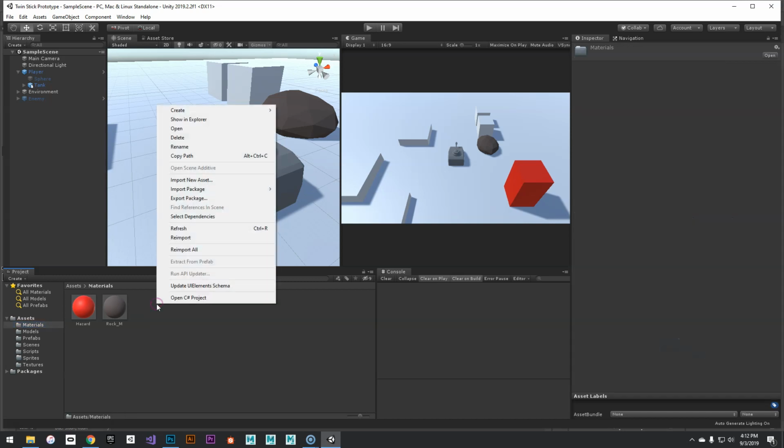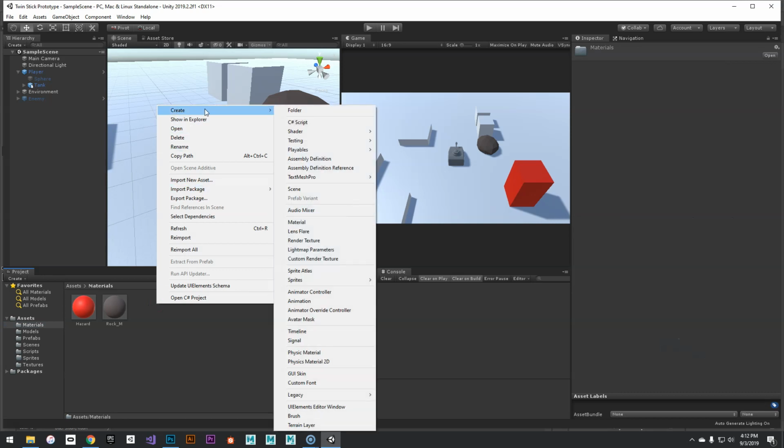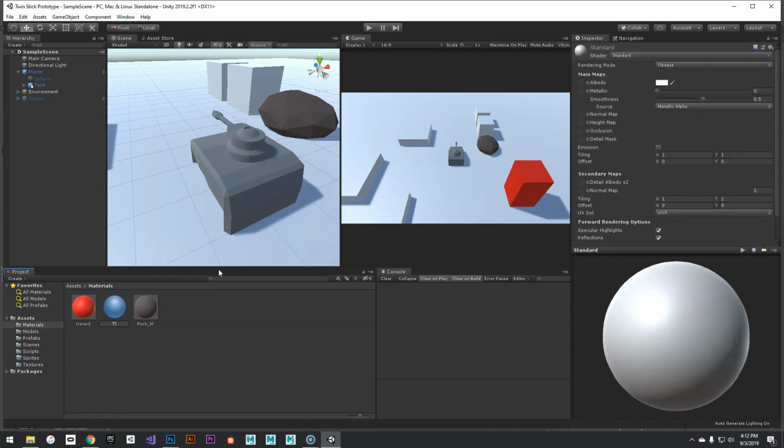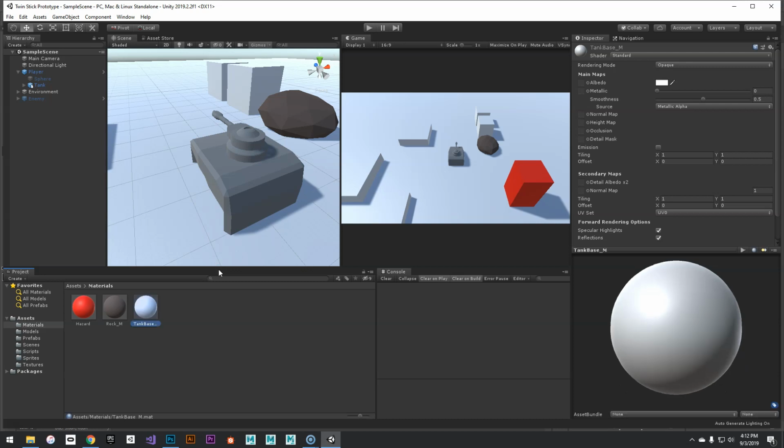So inside my materials, I'm going to right click in here and do create material. And I'm just going to call this tank base underscore M for material, just to keep things kind of organized. And now I can drag and drop this onto the tank. And you can see here now the color has changed.